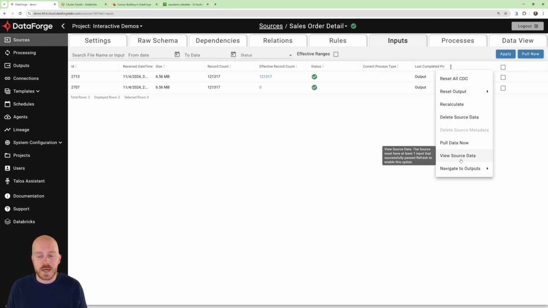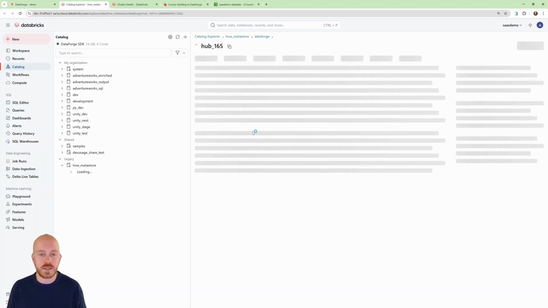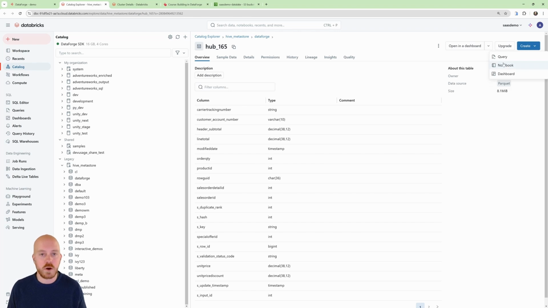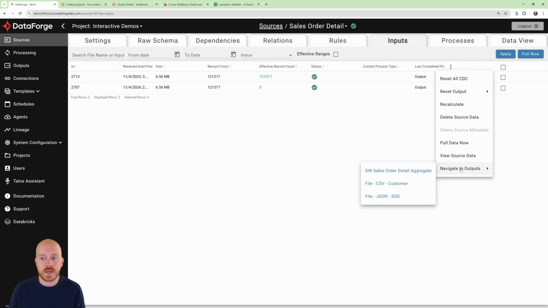And then the last two options here. View source data: you can click this, and this will actually open up the table within Databricks. So if you needed to run a query or actually look at your data, this is an easy way to get to the table. And from here, it looks like we're starting up some compute. But from here, you would be able to create a new notebook or a new query to actually look at the data, or maybe you want to look at the sample data that's available in here. So if we go back to our inputs tab, the last option that you'll find is basically for ease of navigation: you can open any of the outputs that this source is tied to from the inputs tab.